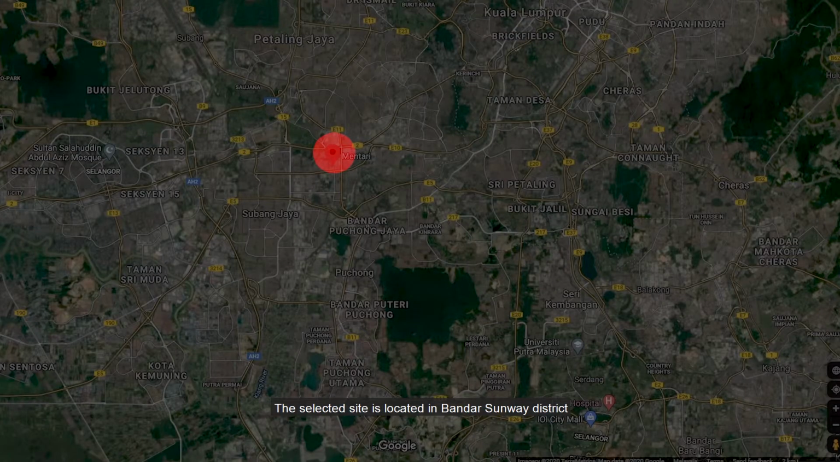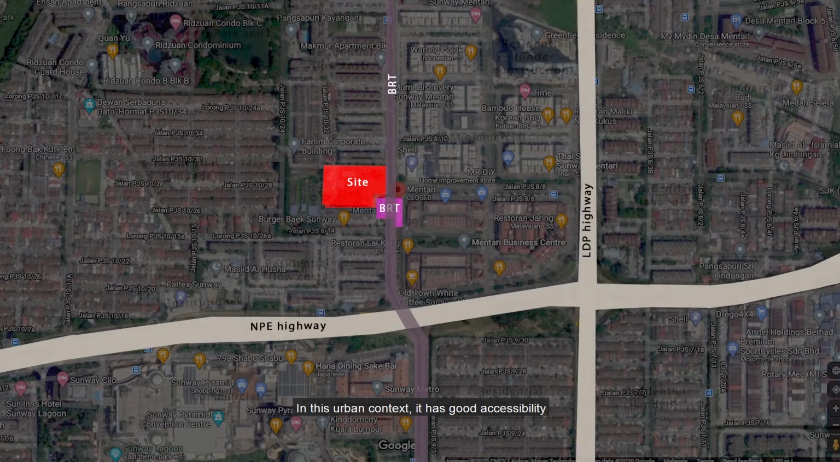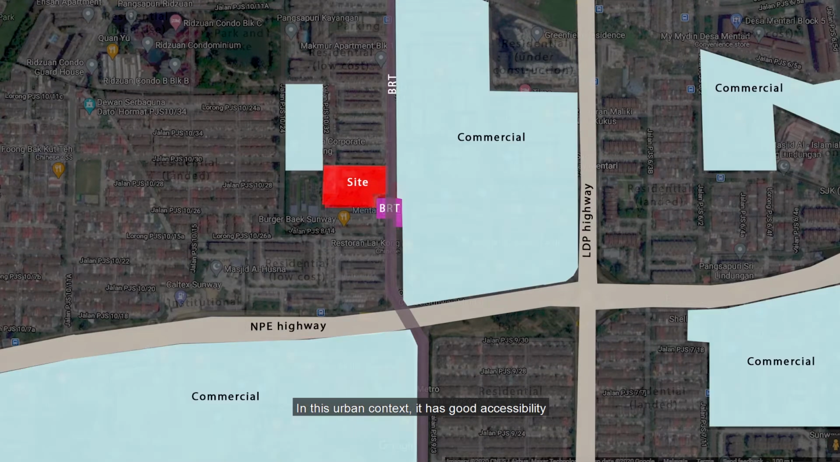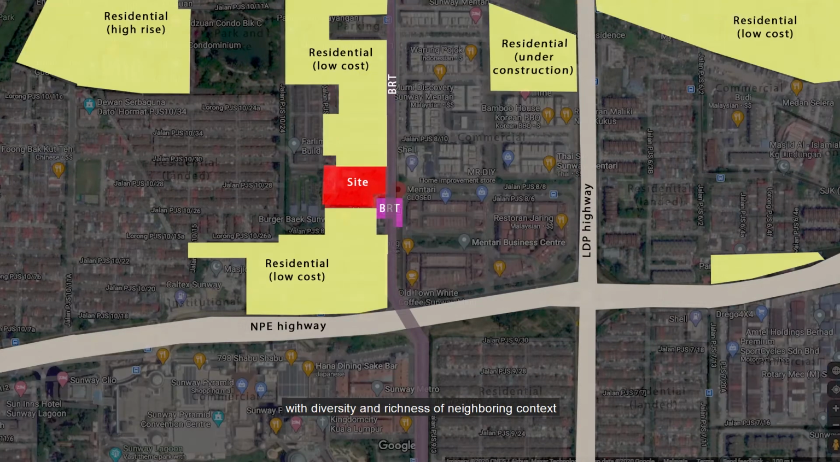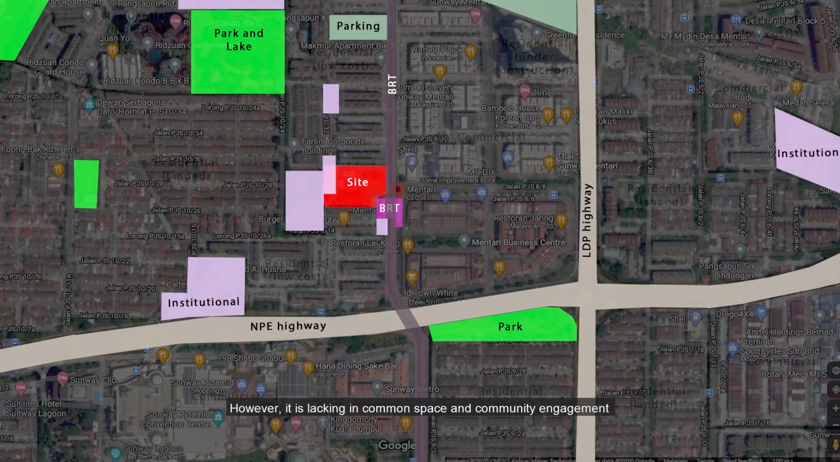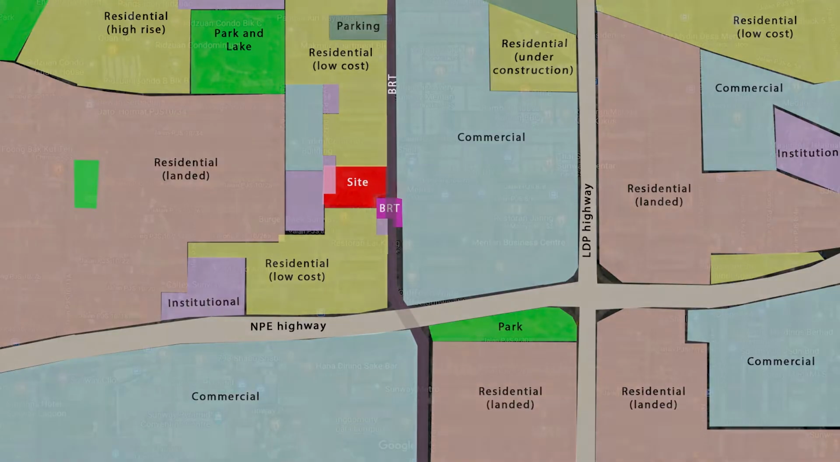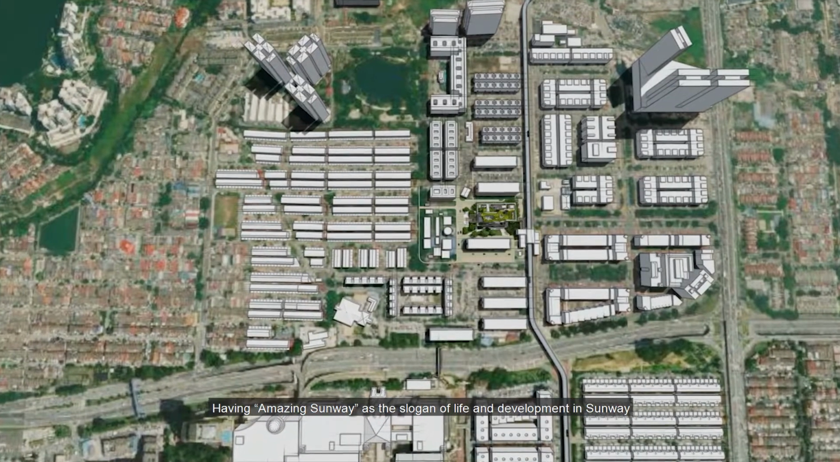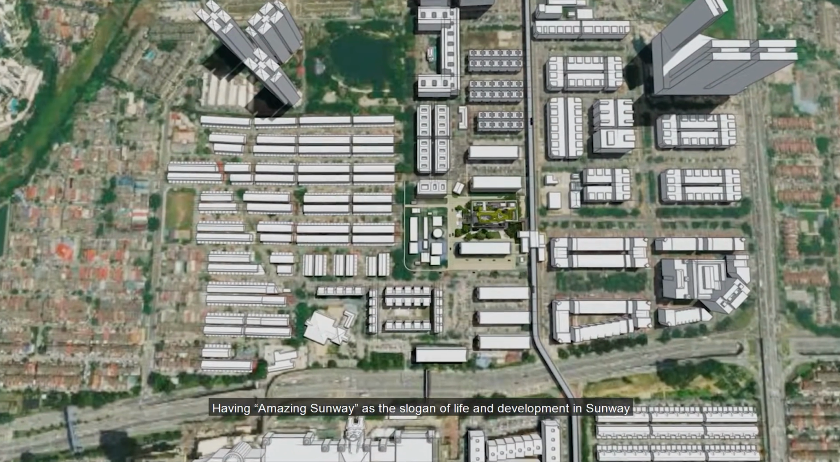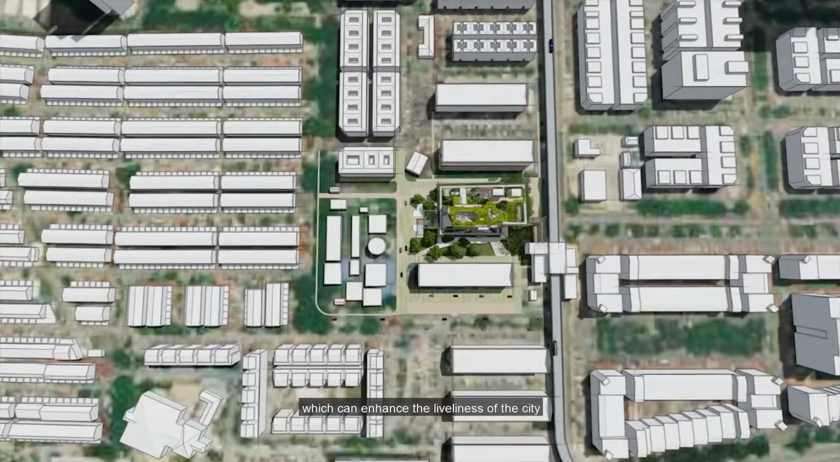The selected site is located in Bandar Sunway District, directly beside Sunway Mentari BRT station. In this urban context, it has good accessibility with diversity and richness of neighboring context. However, it is lacking in common space and community engagement, especially at the BRT transit station. With Amazing Sunway as the slogan of life and development in Sunway, it has a richness of communities from different backgrounds, which can enhance the liveliness of the city.